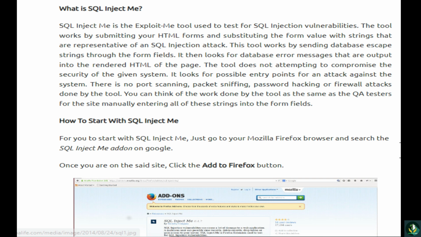SQL Inject Me is the Exploit-Me tool used to test for SQL injection vulnerabilities. The tool works by submitting your HTML forms and substituting the form values with strings that are representative of an SQL injection attack. It sends database escape strings through the form fields, and then looks for database error messages that are output into the rendered HTML of the page.